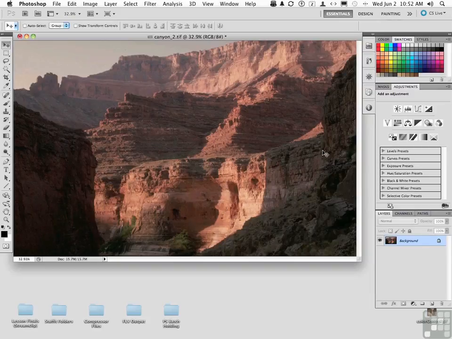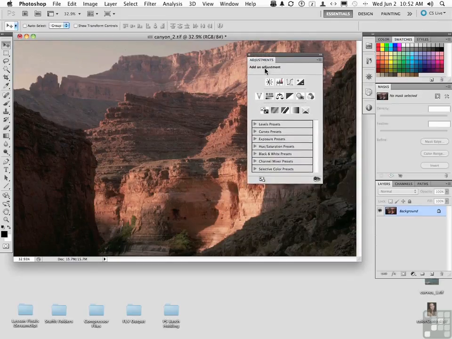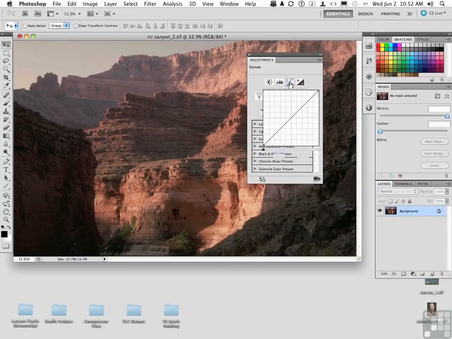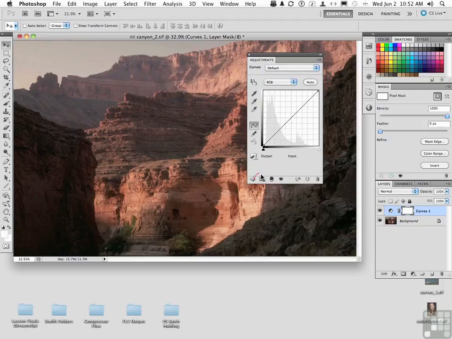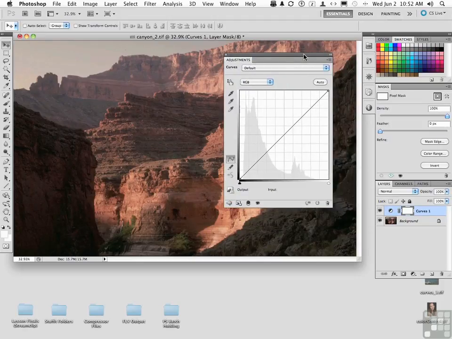Let's see if we can get a better understanding of curves like we did with levels. Let's go in and always work smart. We'll use our adjustments panel. Here's the button to make a curves adjustment. So just go ahead and select that button. And we're going to make it bigger by clicking here, just like in levels. A lot of this stuff is the same in both.